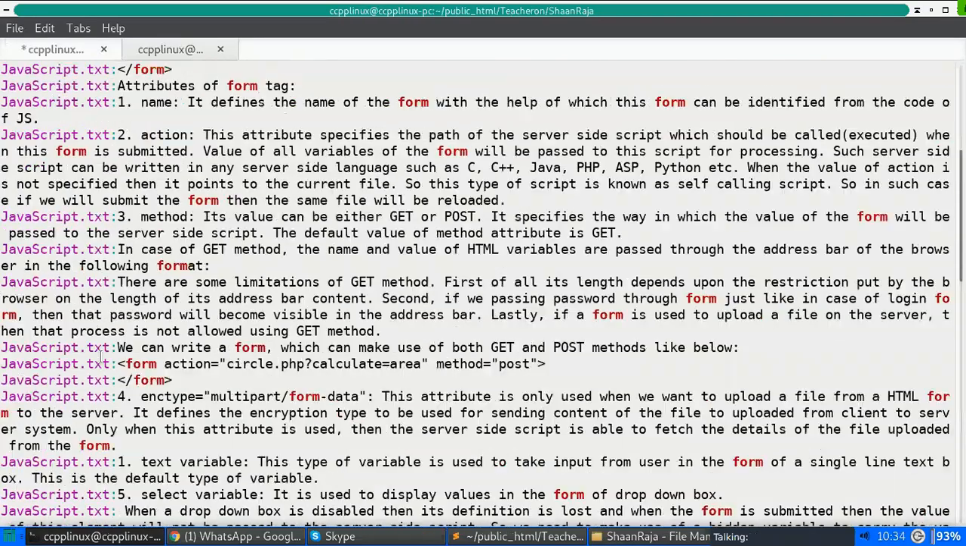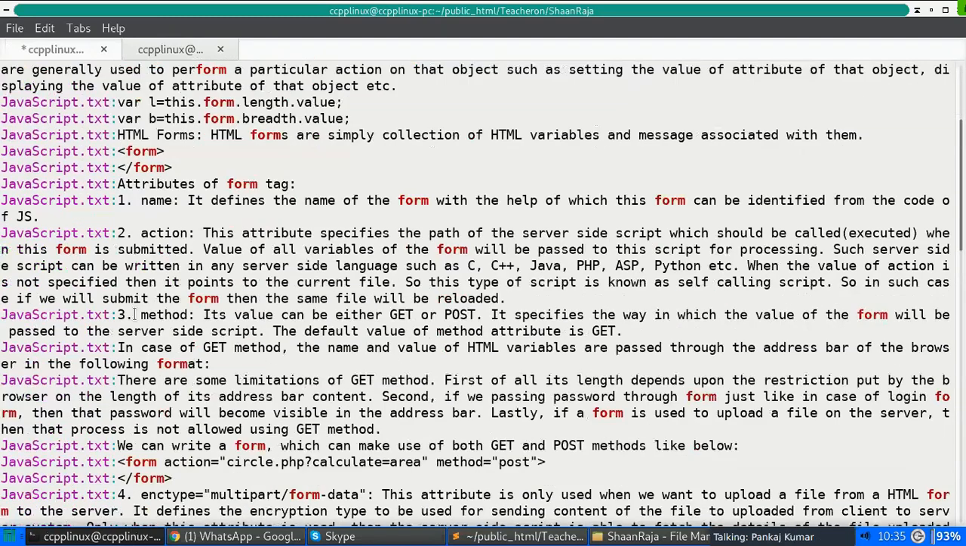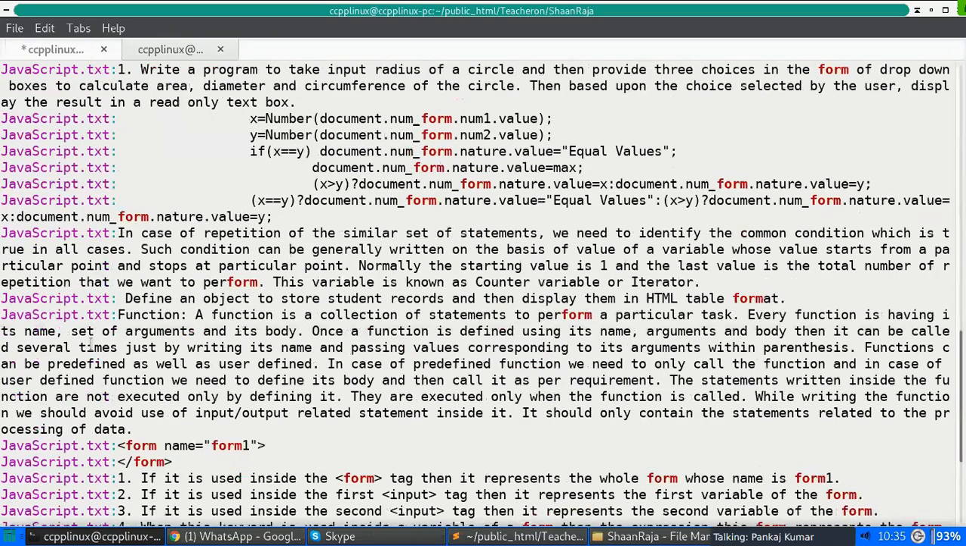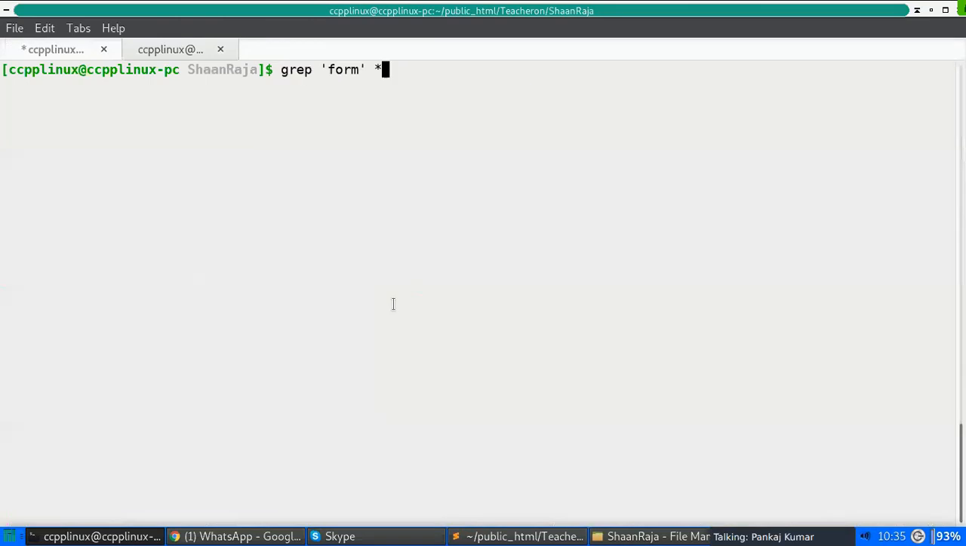Do you see, it is returning clock.html and javascript.txt. It is also showing the occurrences in clock.html. This line is containing the form, this line is containing the form, and this line is containing the form. It is highlighted. Again, this JavaScript file is containing many occurrences of form, and no other file is containing this word. So suppose we want to only list the file name, then we have to write like this, hyphen l.